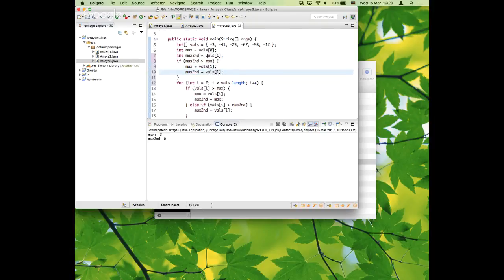I had a mistake. Get this way around. So this is one way of doing it. I'm going to run the code, and it works fine. Beautiful.